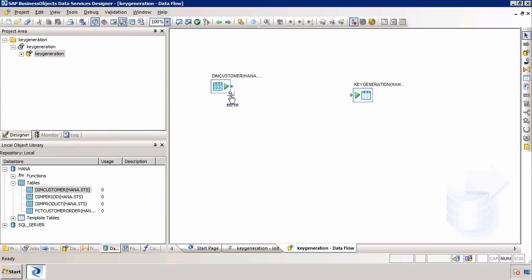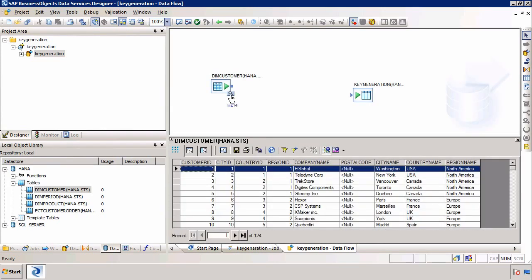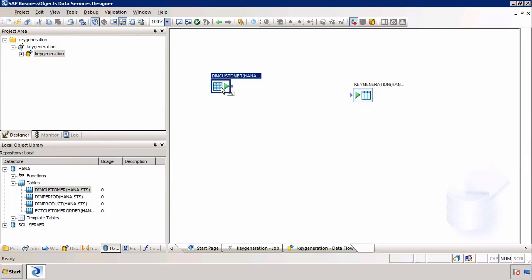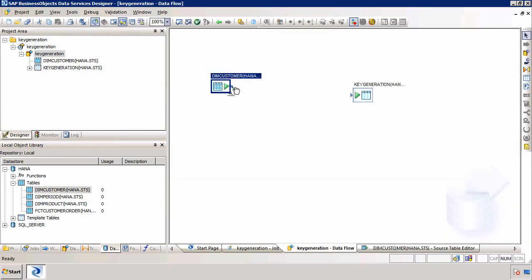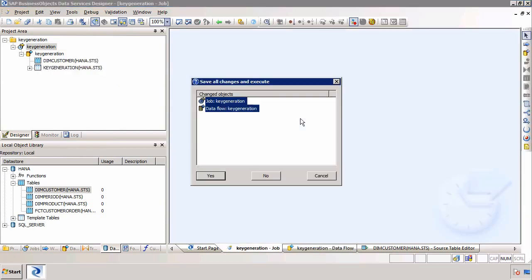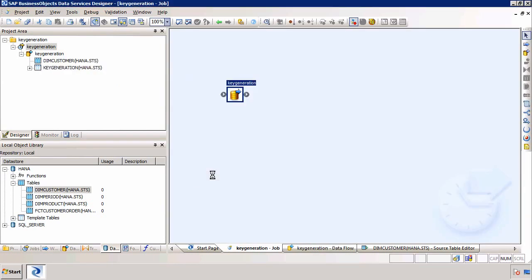If I select the magnifying glass of the source table, you can see that we have a unique identifier for the customer ID. And if I double click on the actual table, we can see the metadata shows that again we have a unique identifier for this customer ID. So I should be able to join the source table to the target table, execute the job, and click on yes.